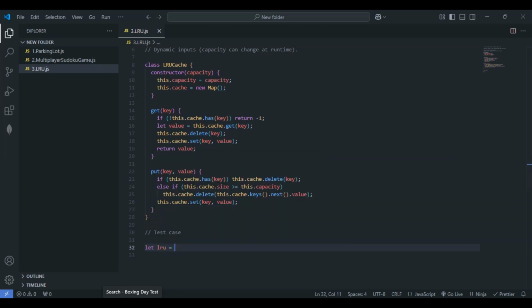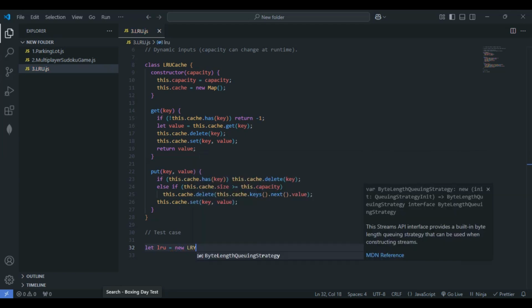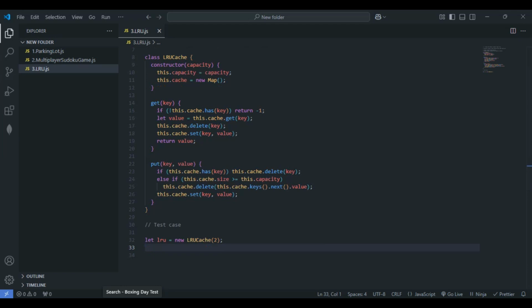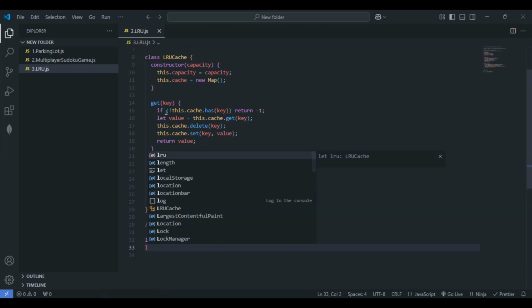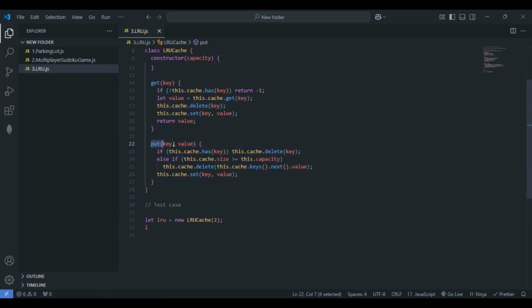I'll just consider the variable name LRU. Let me set this one to new LRU cache, and let's pass some random number. I'll just give 2 here, right? By making use of put here, we can clearly see we have to pass the key and value in the put, right?